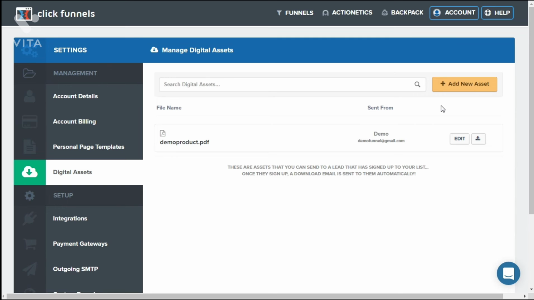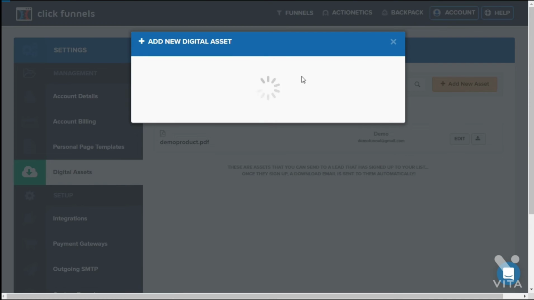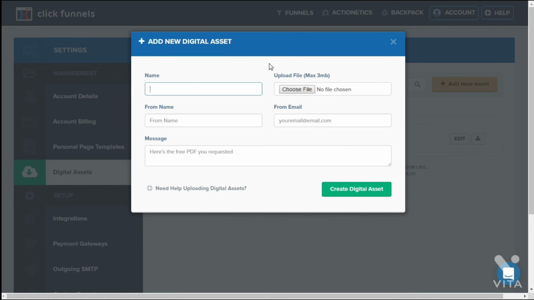For this example, you can see that I've already uploaded a digital product, so let me show you how to upload it. It's very simple. All you need to do is click on this button, Add New Asset, and then you'll be taken to this pop-up page where you can name the asset and then select the file, and do note that there is a maximum of 3 megabytes. You can put in the name where it is sending from and also the email, and the message. What's preloaded is already there, and it says, here's the free PDF you requested. Now you can customize it by typing the message that you want.